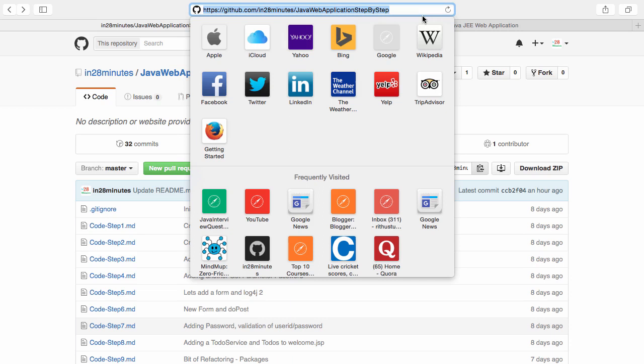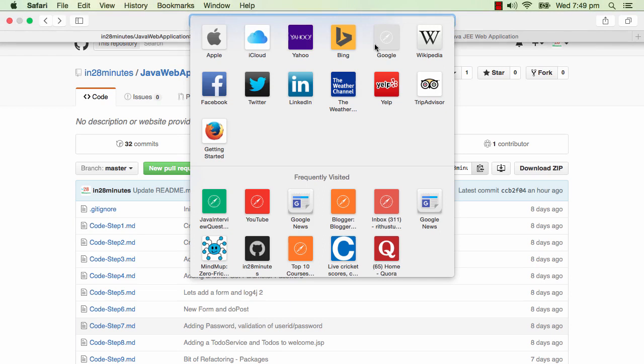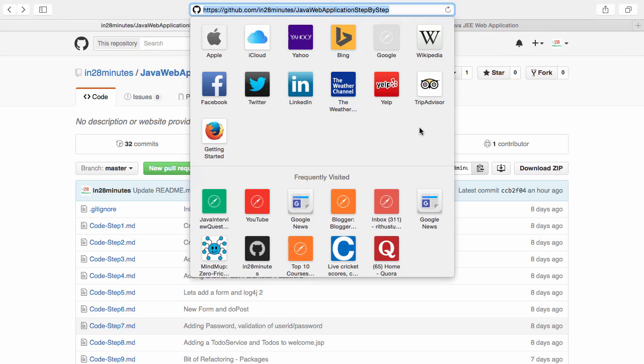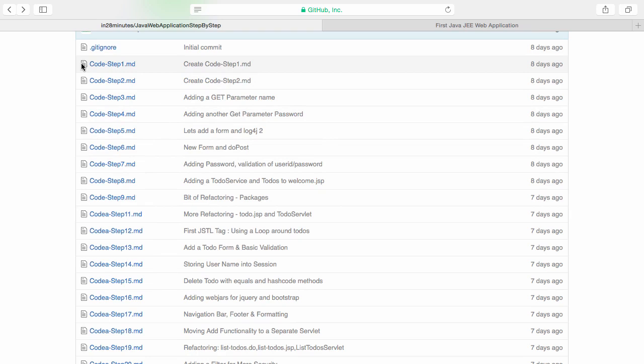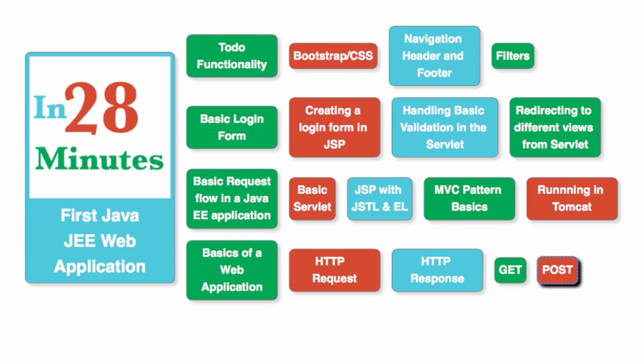All the code for this particular course is available in the GitHub repository in28minutes, Java web application step by step. This repository contains the code at the end of each step of our tutorial, starting from step 1 to step 25. What are we waiting for? Let's create our first web application together in 25 steps.